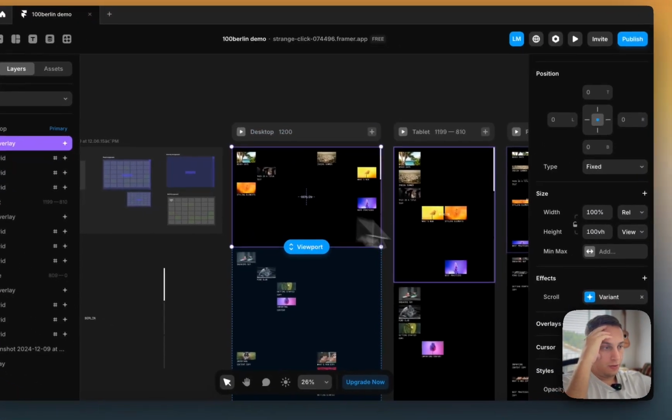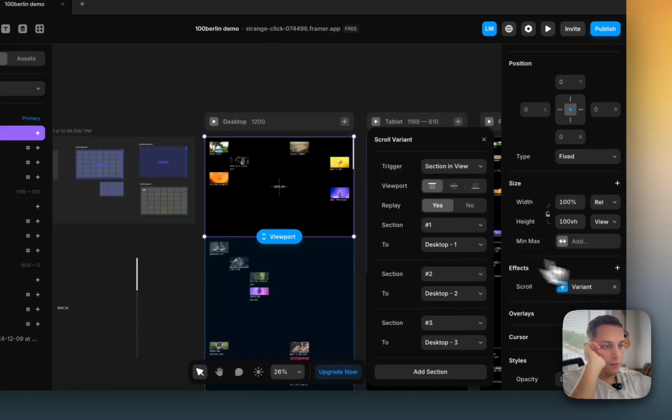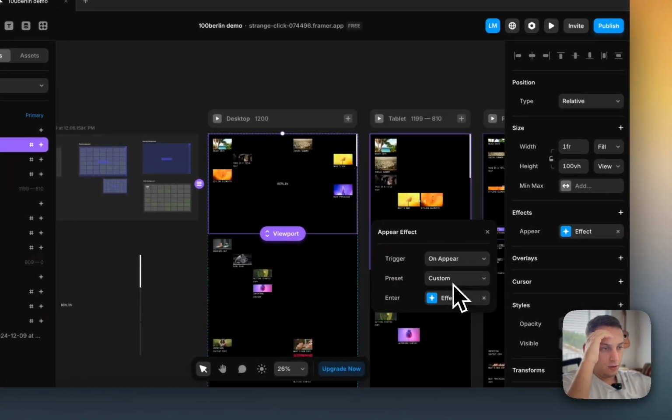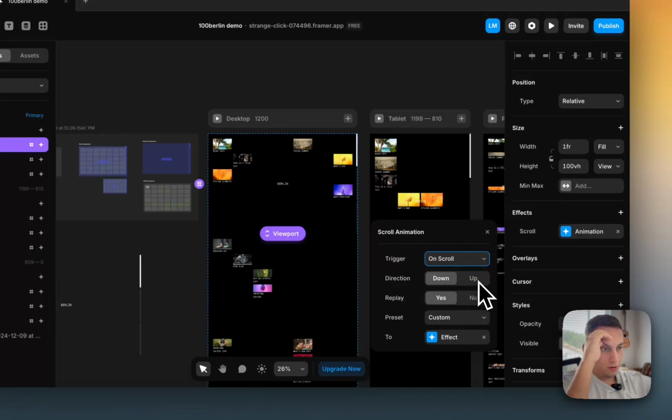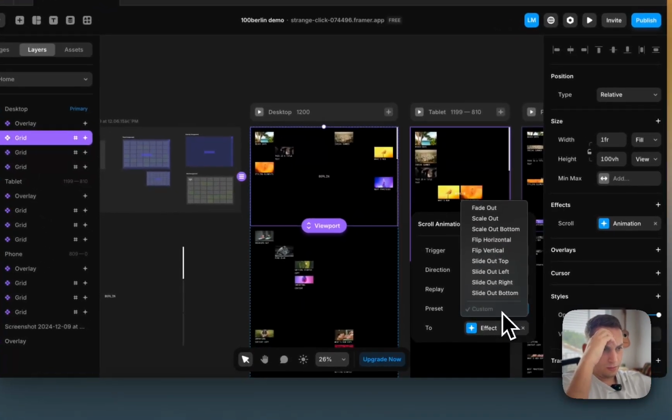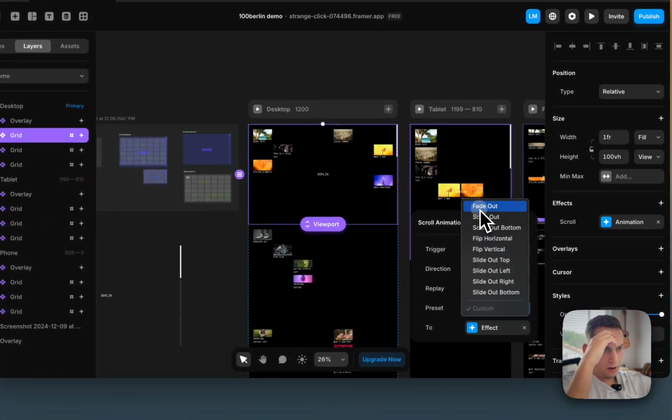And let's see. I'm not really convinced with this animation from the effect on appear, on scroll. Direction down, replay, yes. Fade out.